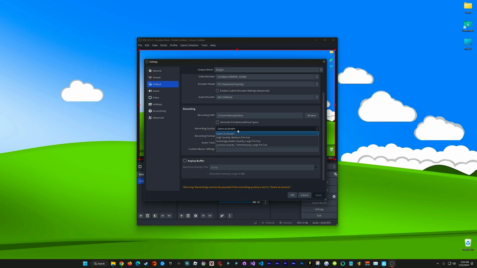Now here under recording quality, you have three options. For most of you, I imagine high quality is going to be fine, but if you watch the video recording afterwards and you're not pleased with the quality, you can try indistinguishable or lossless. Be careful though, because choosing a higher quality not only results in a larger file size, but it's also more taxing on your system to record. So for now, I'm just going to choose high quality.